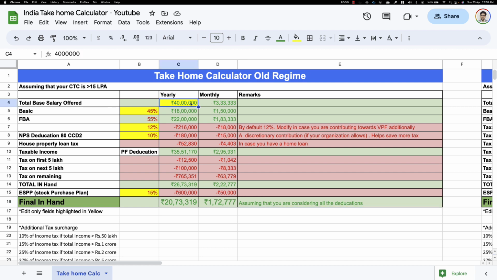So let us assume that your base salary offer is 40 lakhs, or just for the sake of it, let us assume it is 38.5 lakhs, 38 lakh 50,000, 3850,000. All right. Now you don't have to change anything else which is there. You may need to change the basic component.